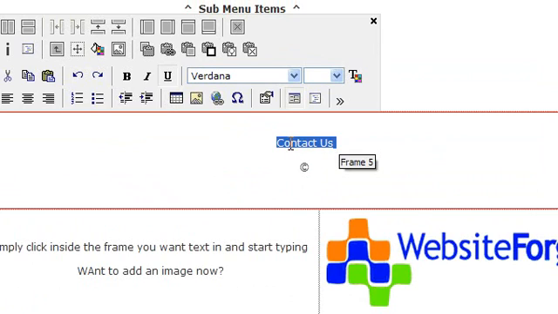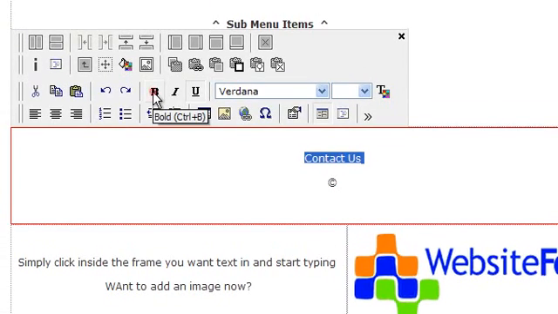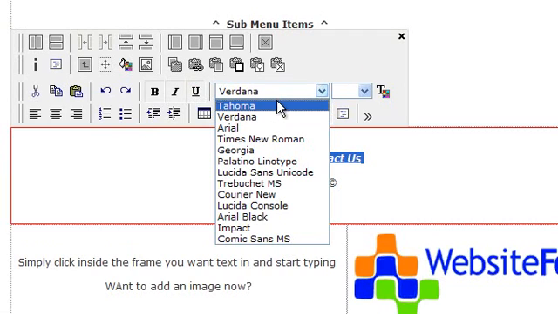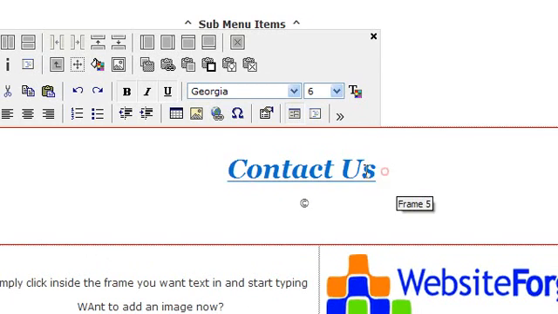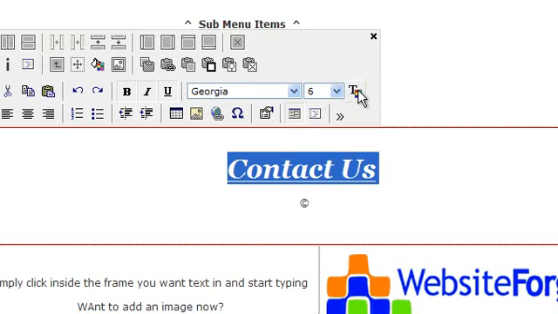Let's change the font and the size a little bit. Just highlight the text first, and then you can click bold, italics, or underline if you wish. You can also change the font by selecting from the font drop-down. This drop-down is the font size. Select any number you wish and click on it. This is where you change the font's color.